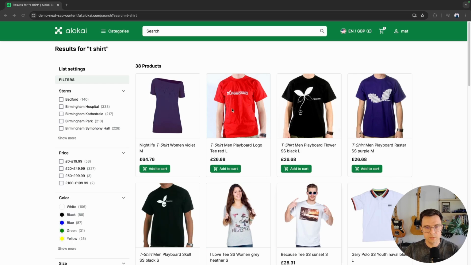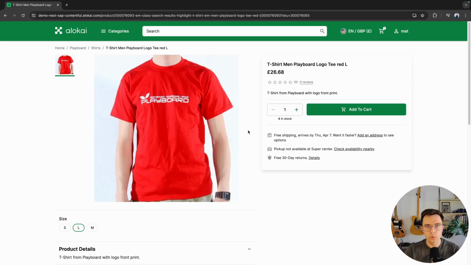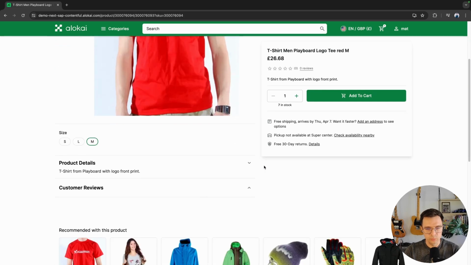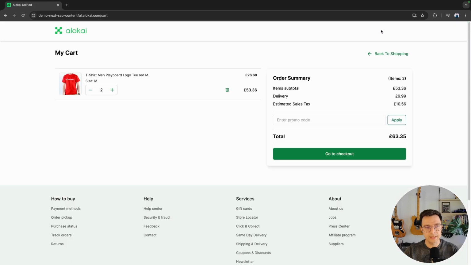Alright, let's quickly jump to a product details page, so I can learn more about the product. Here I can select the size, read more information, and add the product to cart. From here, I might want to visit the cart. So I click on the cart icon and I see all the details about my cart. Here I can modify the cart contents, see the order summary, add a promo code, and go to checkout.